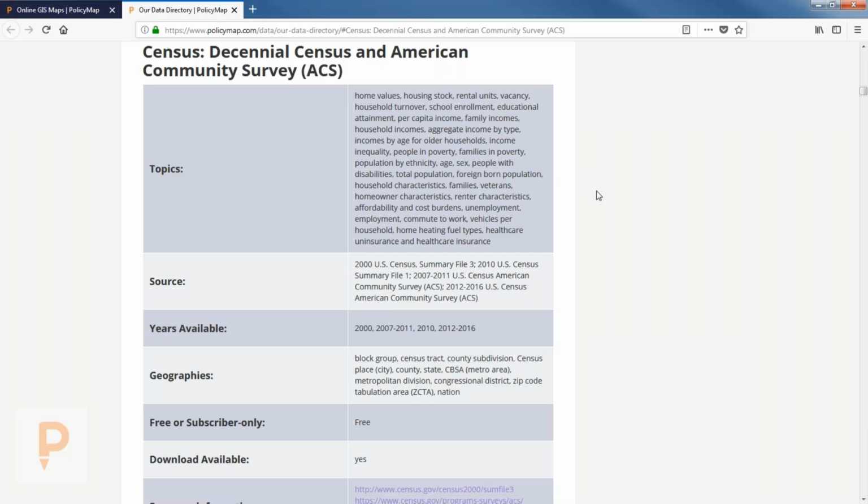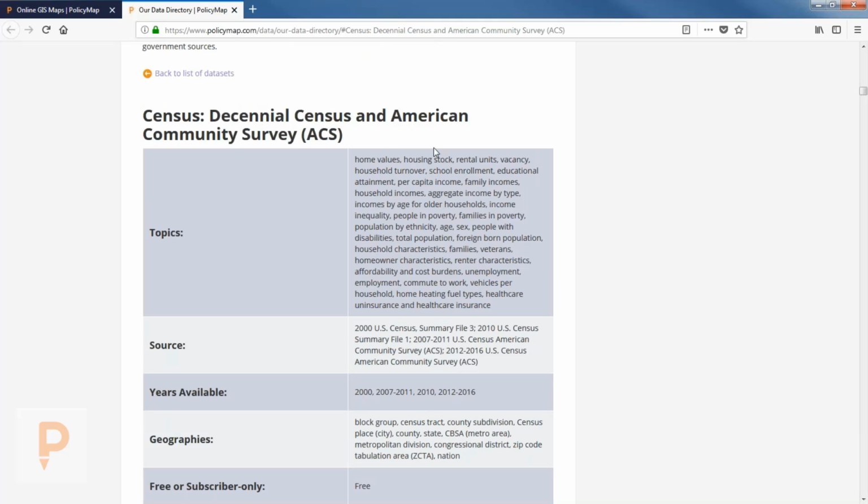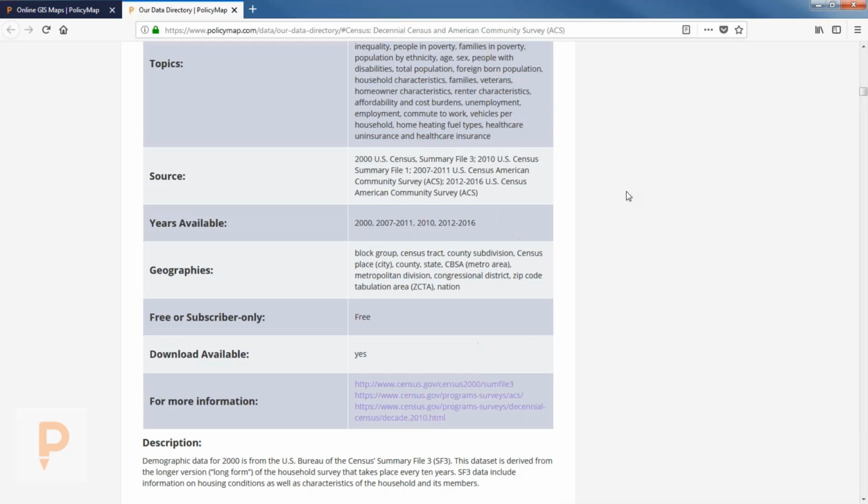What this page is trying to do is summarize the data sources that we have in PolicyMap. It gives us the ability to be as transparent as possible about the data you're going to use within the tool. So in this case, this data is from the decennial census.